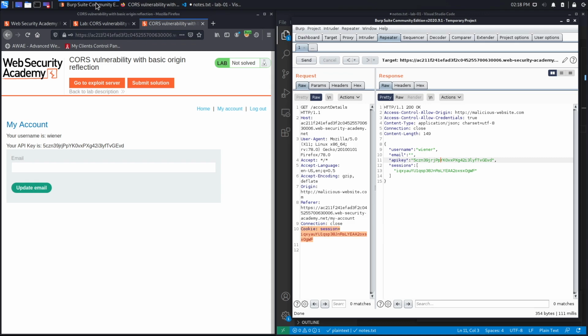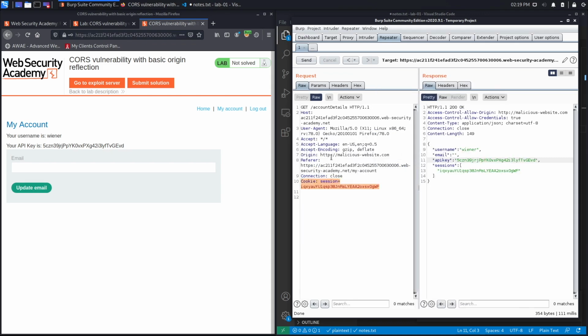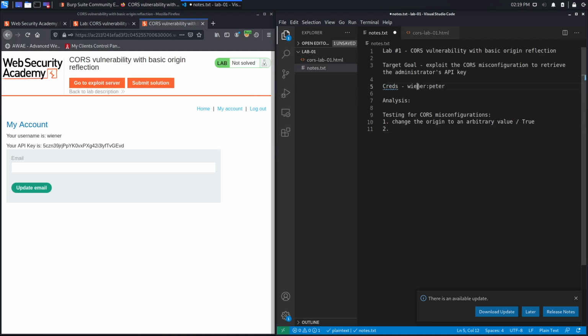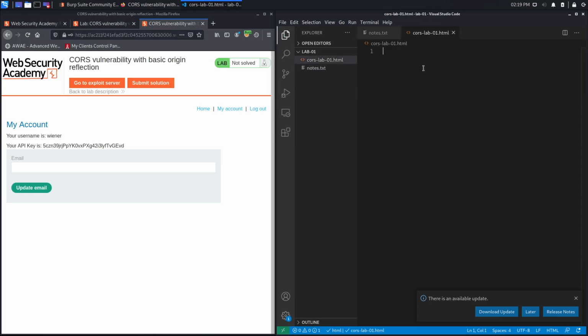So if we go back and look at it over here, it allowed an arbitrary origin to access the site. So let's develop a script that we're going to send to the administrator user. When the user clicks on the site, we'll exploit this misconfiguration in order to extract the API key of the user. To do that, let's save this first, and then let's access the Course Lab 01 HTML document that I've got over here.